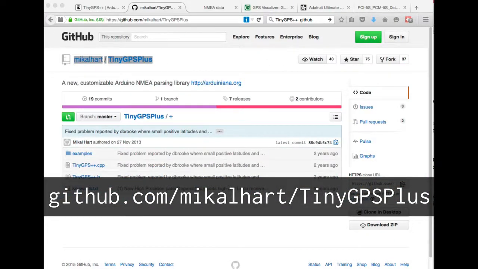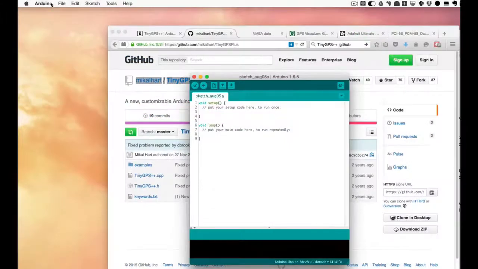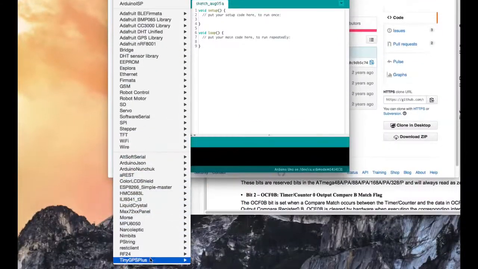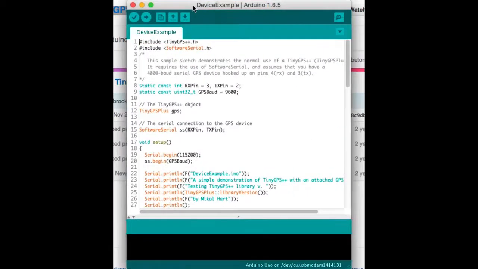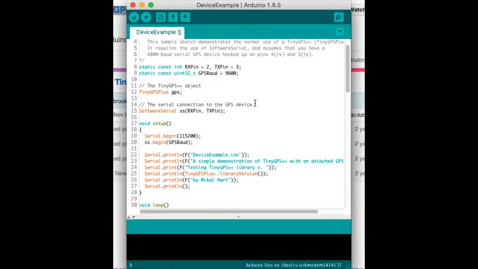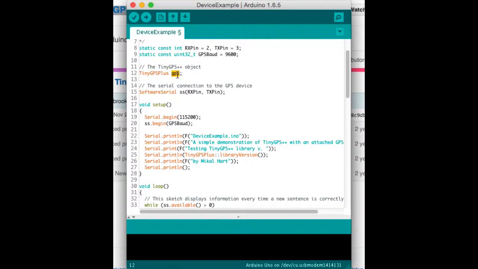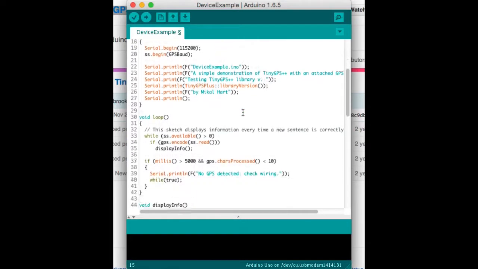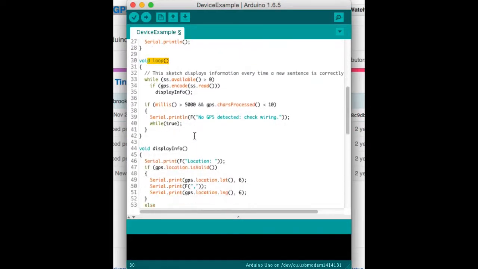Let's go and have a look at the first example. Let's open up examples, TinyGPS++, have a look at the first device example. That's a simple way to get started. So the only thing I'm going to fix here are the definitions of the two pins. So I've got my RX pin at pin number 2 and the TX pin at number 3. GPS board is the same at 9600 as earlier. So I'm going to create the GPS object here, set up my software serial port, and then inside the loop, I'm doing all the processing.